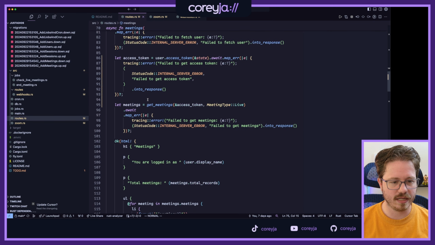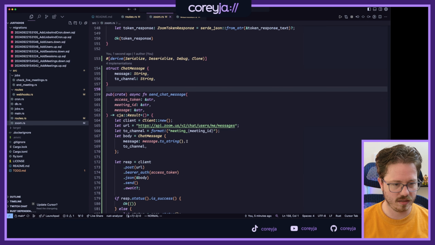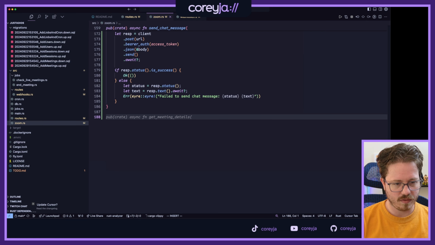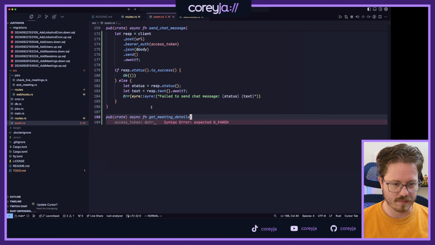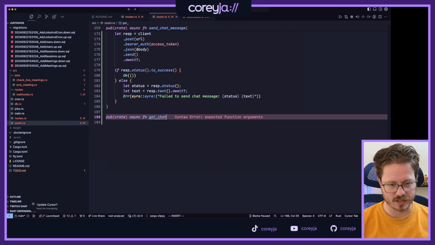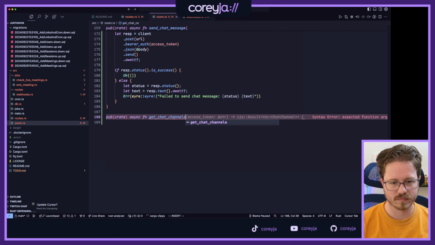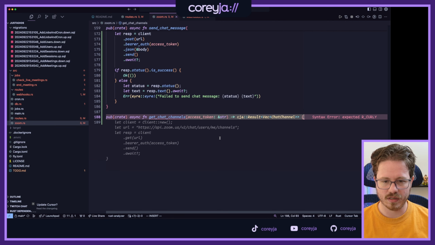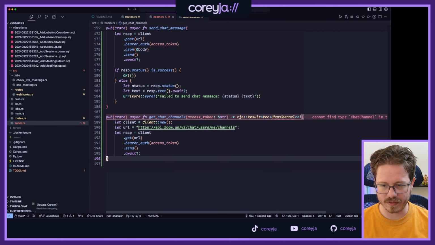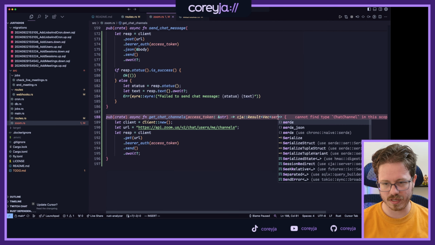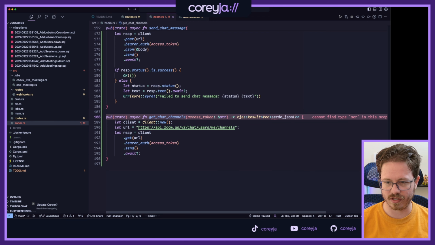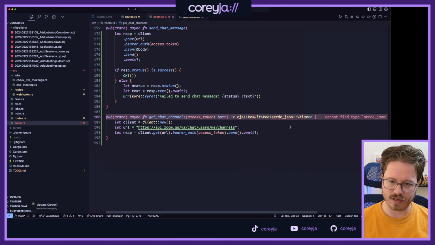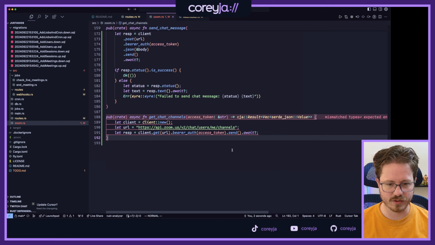I'm just gonna add in my meetings thing. Let's do, well, I'm not gonna add it there. Yeah, no, it's not get meeting details. It's get chat channels for an access token. And I don't actually know what I want this to be yet, so I think it's just going to be a serde JSON value. All I know is I want JSON, an array of JSON values back.